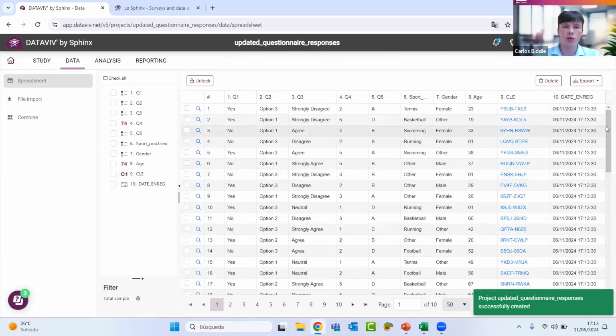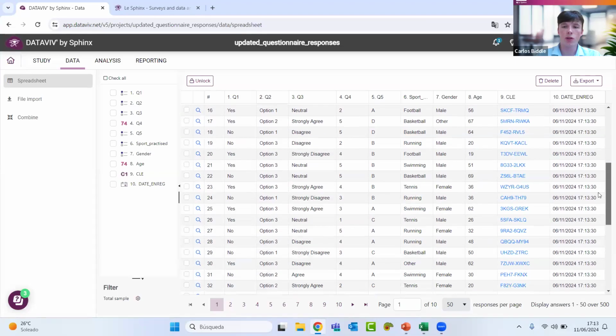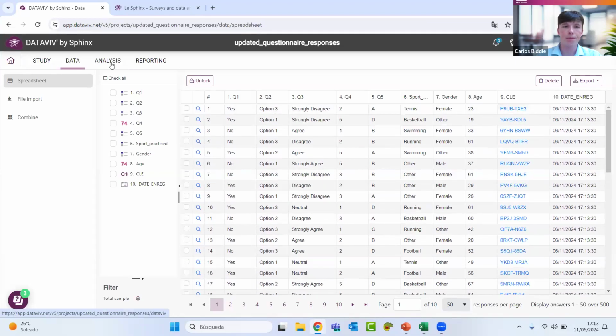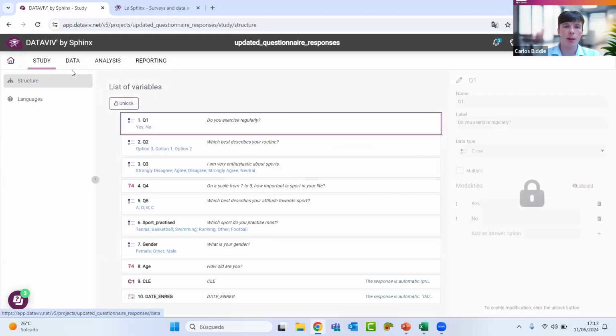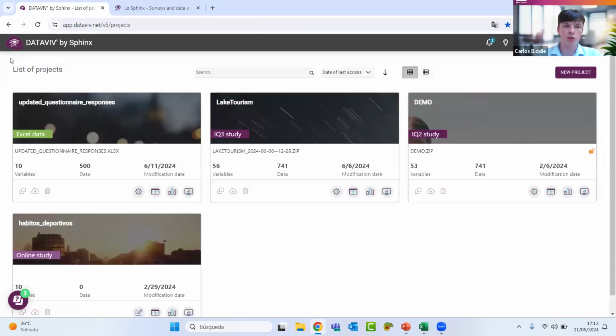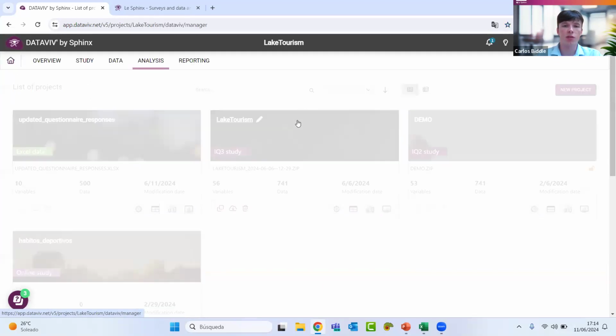So now my file has been imported and all the data is now here. And this is where I can create analysis and reporting. And this is an overview of the variables. But next, I'm going to show you a different project, which has far more variables and responses. This Lake Tourism project, so it's a tourism survey in which respondents are asked what they like to do on holiday, and they tell us about their stay.